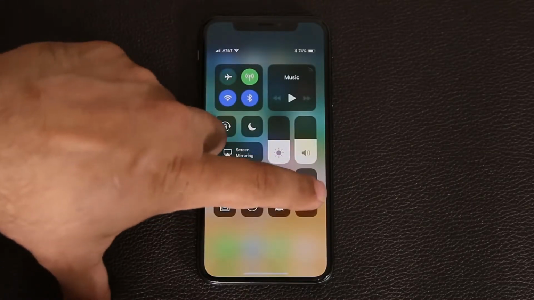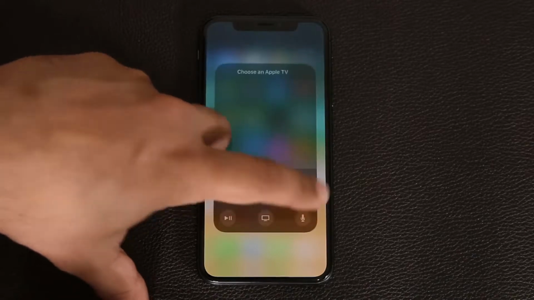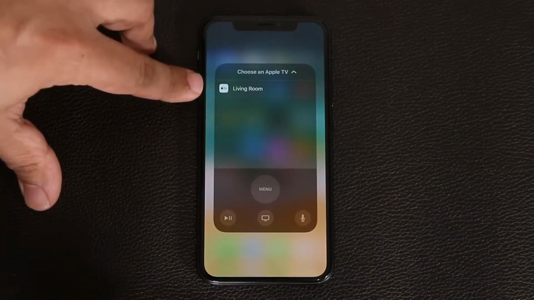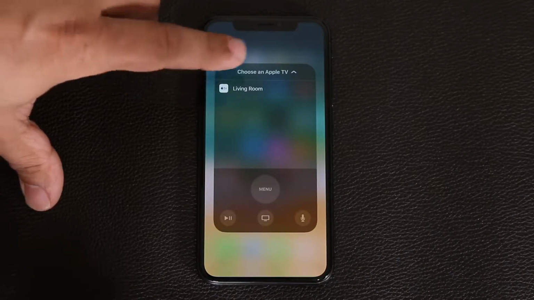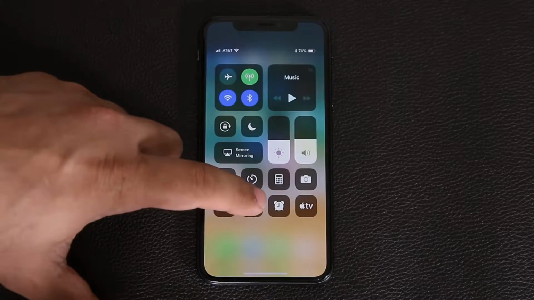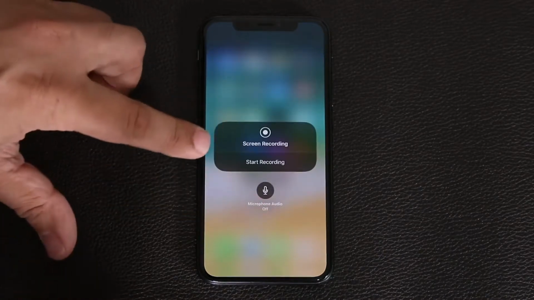Now let's go back into the Control Center real quick, and you'll see a bunch of extra options. And if you have an Apple TV, here's a remote available to you that you can use right away. And as you can see, the one that I have in the living room pops right up, so I can connect to it simply by tapping this guy.